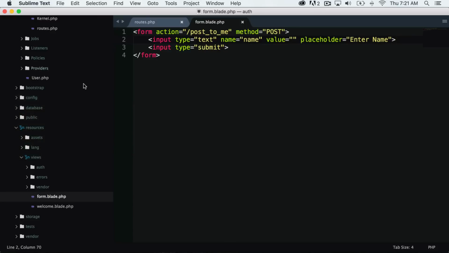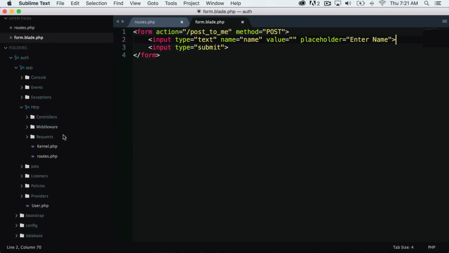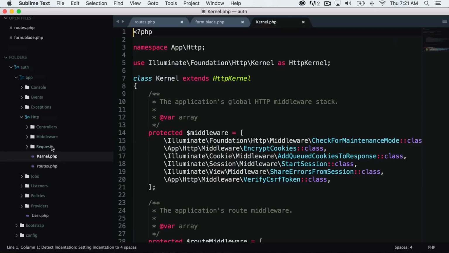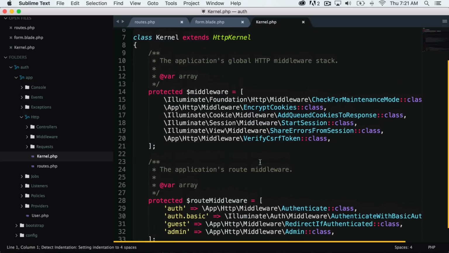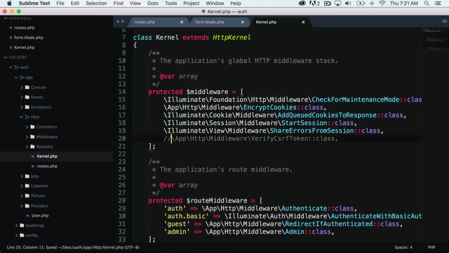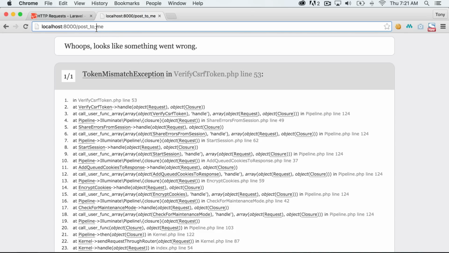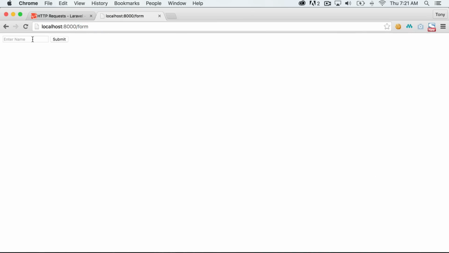So if we wanted to, we could go into our app HTTP and our kernel.php, and you can see that we have all of our middleware here that is added by default. So what we could do is we could just comment out this verify CSRF token. So if we save that and we go back to form test, and now I submit, then sure enough we have the name test. So you can easily remove that CSRF protection if you want, but I do recommend keeping it in your application.